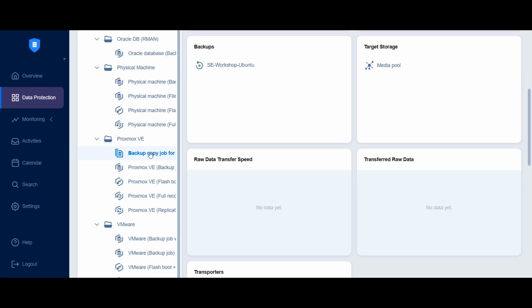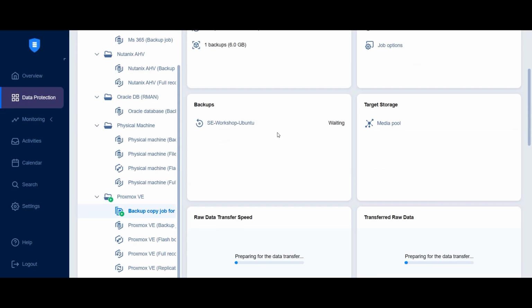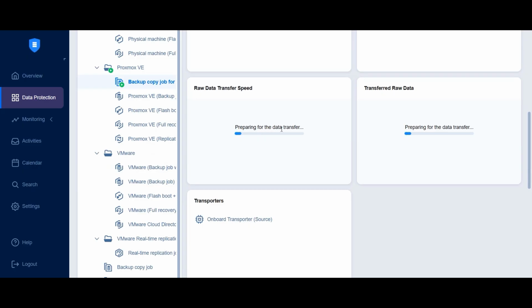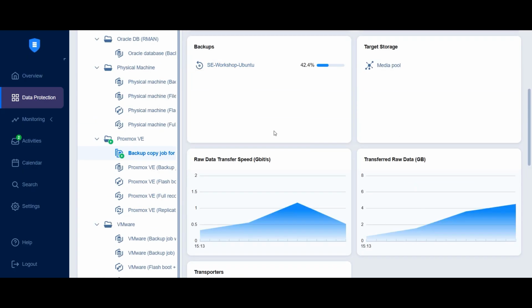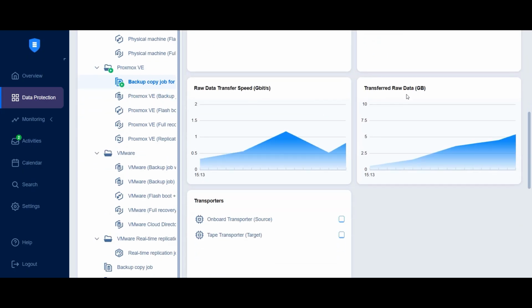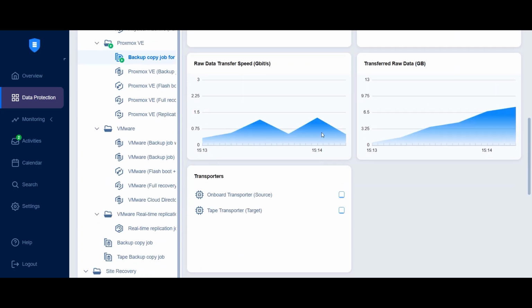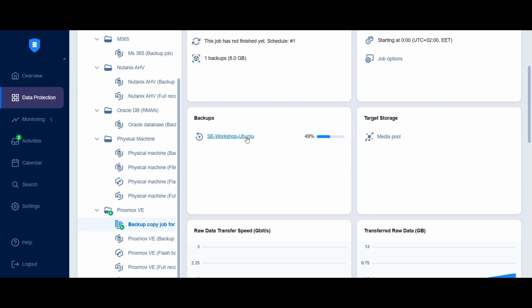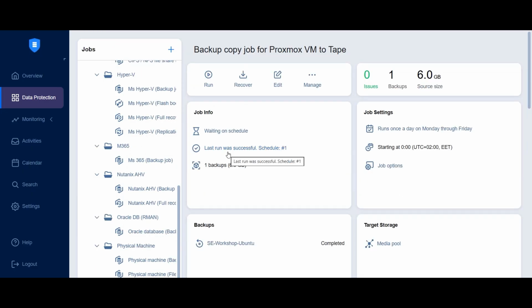Now let's run the job. Select it in the job list and click Run. The job starts and prepares for the data transfer. You can watch the progress, the raw data transfer speed, and the amount of raw data transferred. The onboard transporter reads the backup from the onboard repository, and the tape transporter writes it to the tape drive. The Events pane shows the progress as it goes. As you can see in the web interface, the backup copy job to tape has completed successfully. Now let's recover from tape.